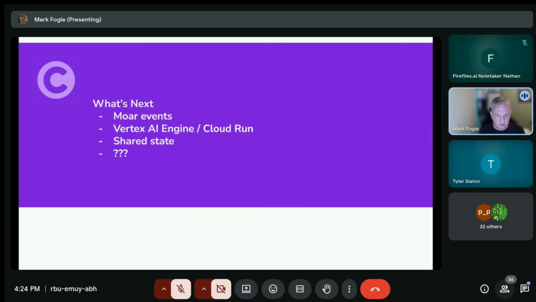More events. So it's already showing off the basics of Vertex running there. Everything I've done so far has just been developed locally, running in FastAPI. But yeah, shared state. And then I just wanted to show this one more thing.